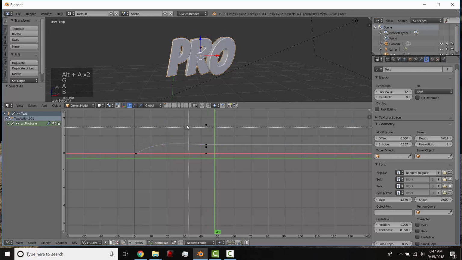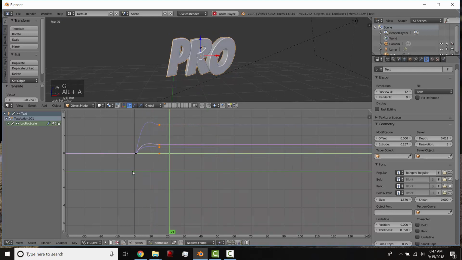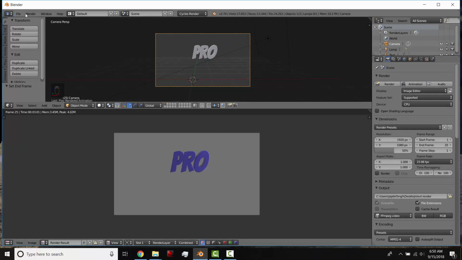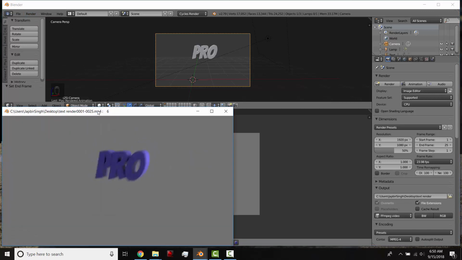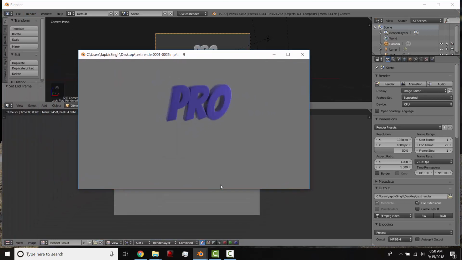So there's a lot of tools. Let's try this. Okay, so I just rendered out all the frames, and if you go here, you can play your rendered animation. And so that's what it looks like. Boing.